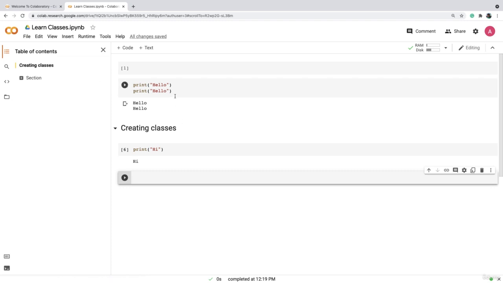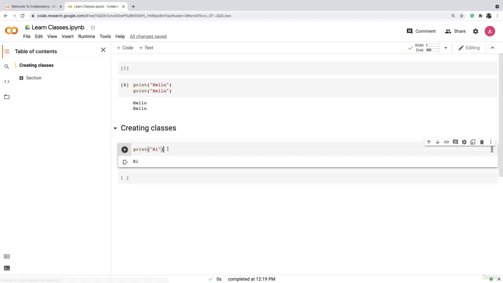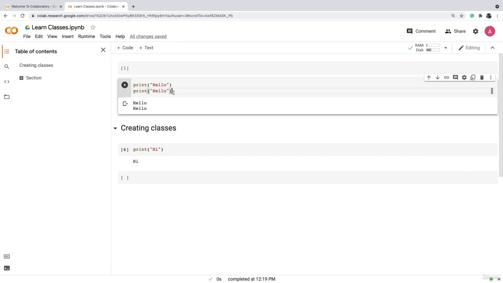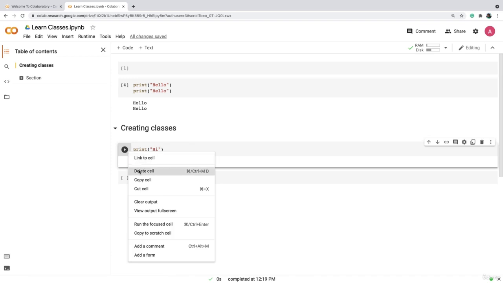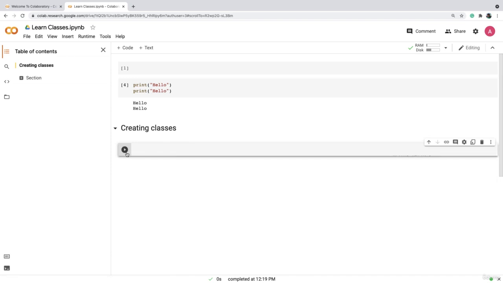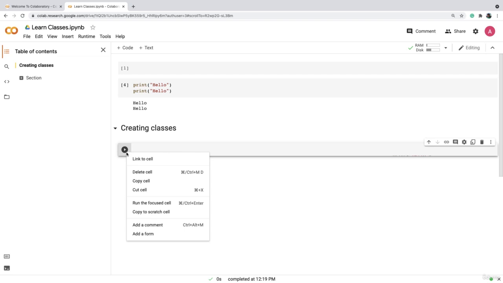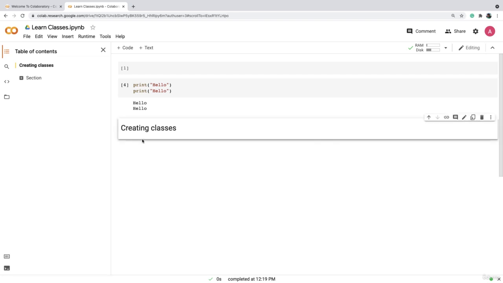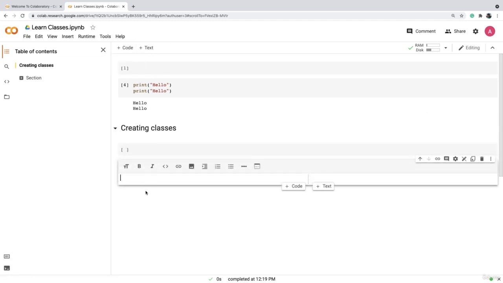If you want to modify cells, of course, you can click them and you can add more code. You can also delete a cell. For example, right click here and go to delete cell, and that will disappear. Let's try one more time with this. Delete cell. And so we have no more cells. To create a new cell, click on code or text, depending what cell you want, and so on.